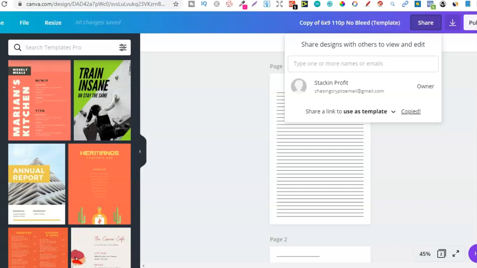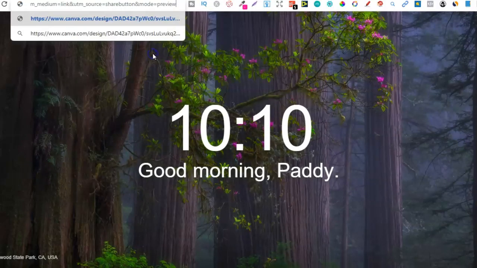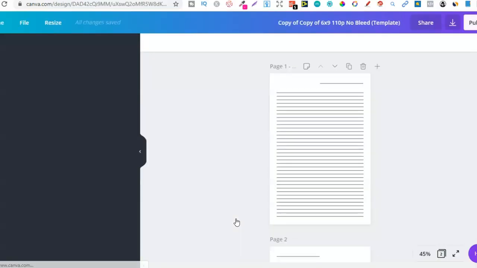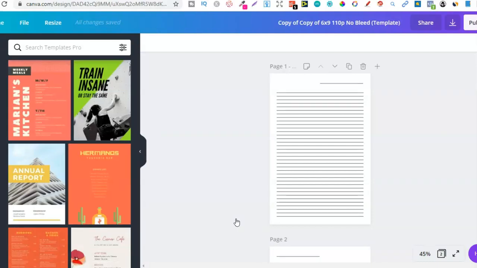So if I were to just put that into here like a normal link, because I'm already signed in, it's going to take me straight to that editable file, like so. And if we go like that, click on use template, we're right there, and now we can customize it, or your customer can customize the interior. So very, very simple.